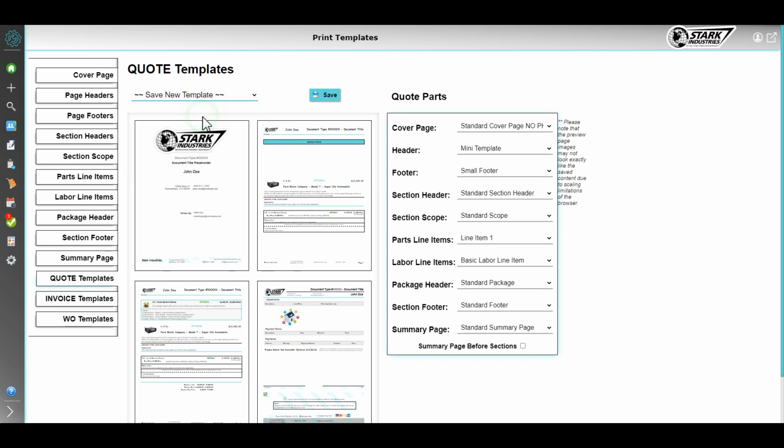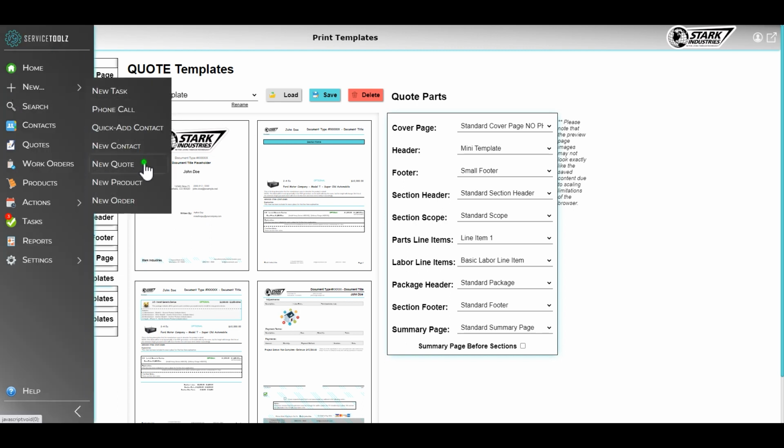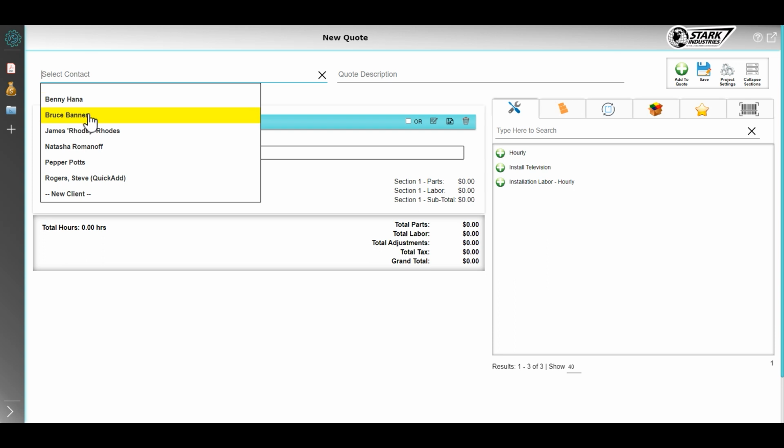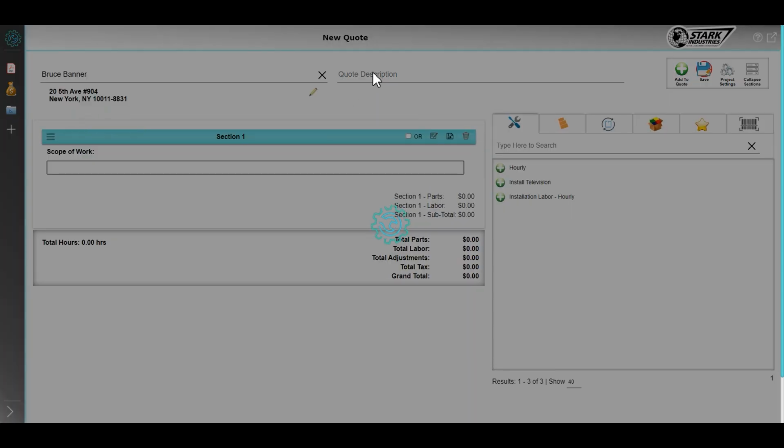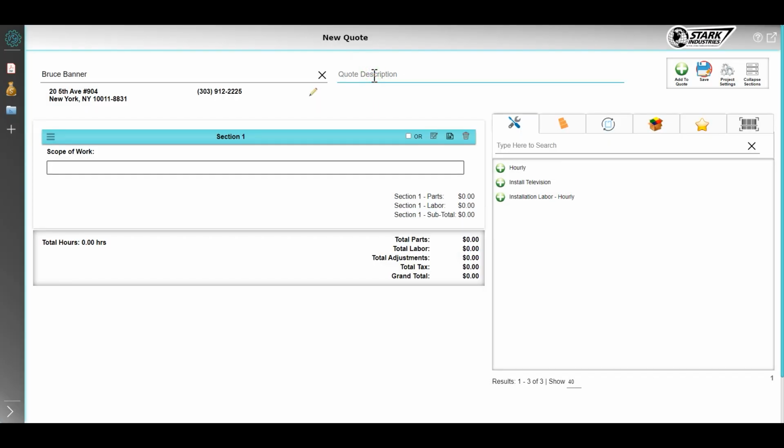We'll come up here and go to Save New Template, click the Save button, and we'll just call this Demo Template. Okay, so now we have a new template set up. So let's go ahead and create a new quote. We'll come up here to New Quote. We'll choose Bruce Banner, and he's going to want a new Iron Man suit for his workshop.